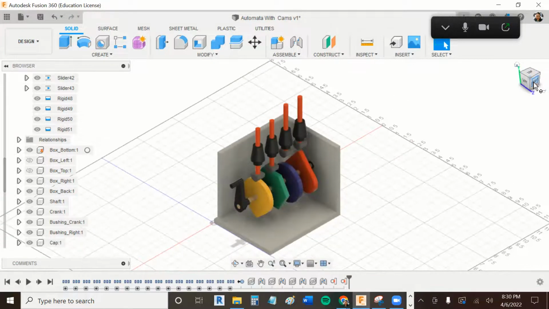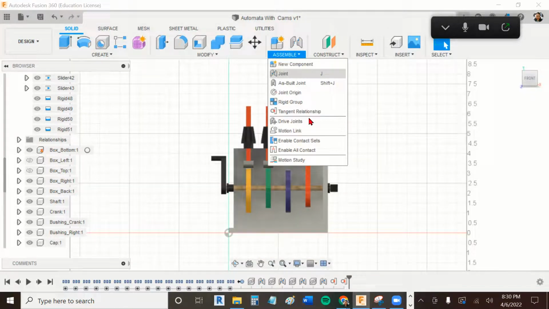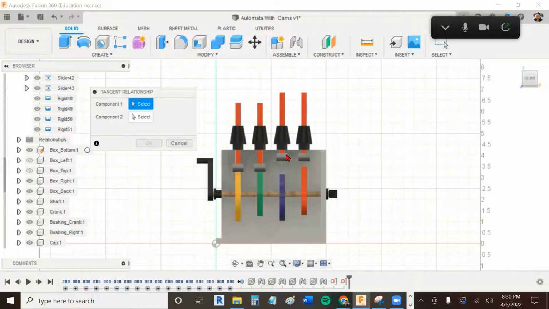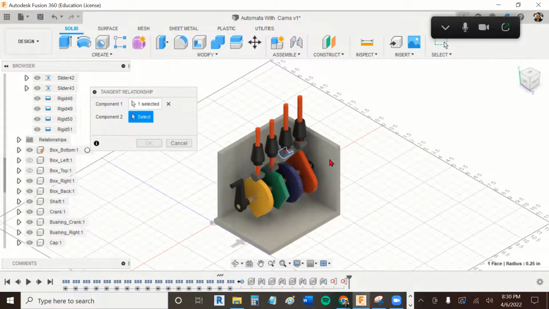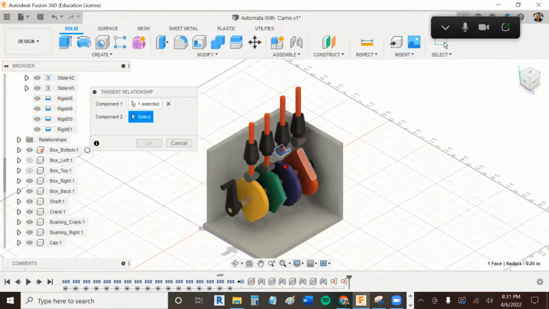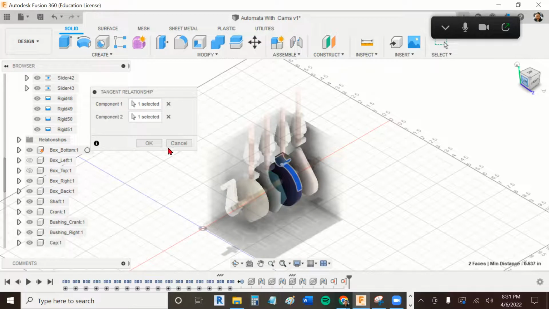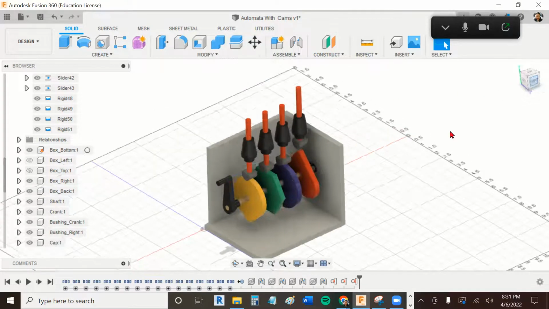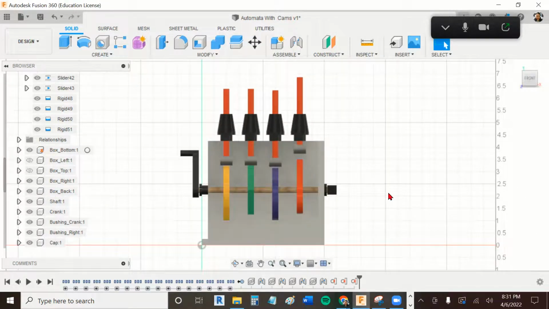Let's go back here. So I'm going to go assemble, tangent relationship. I'm going to click on the bottom of the snail cam. I'm going to rotate it, and then now I'm going to look for the top. Okay, not this one, but right there at the top of the snail cam. Okay, that way it touches it. Okay, let's look at it. Okay, looks good to me.